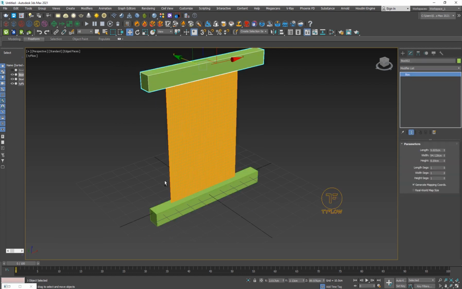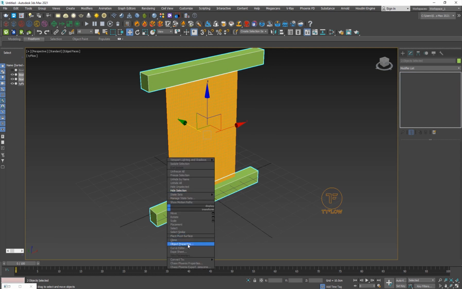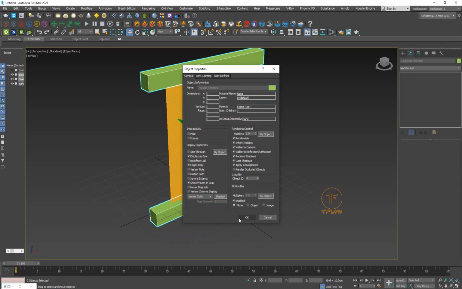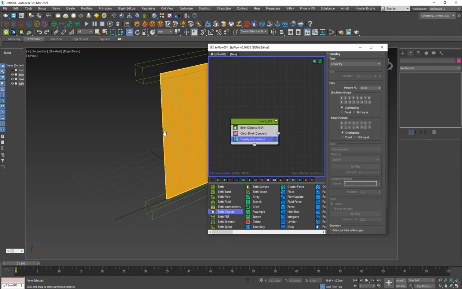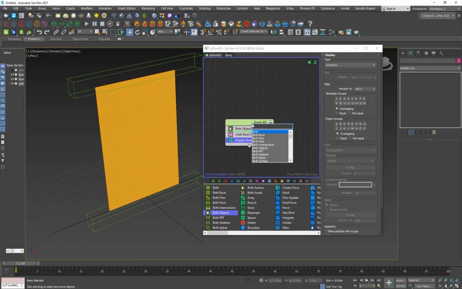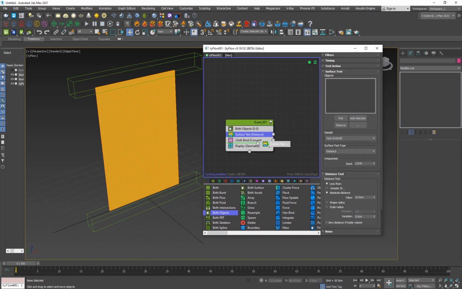So what I'm going to do is select this, control select this, right click, object properties. I'm going to go to display as box. That's it. Okay, so I'm going to go back to my Tyflow and I'll add a surface test. We want to pick these boxes.